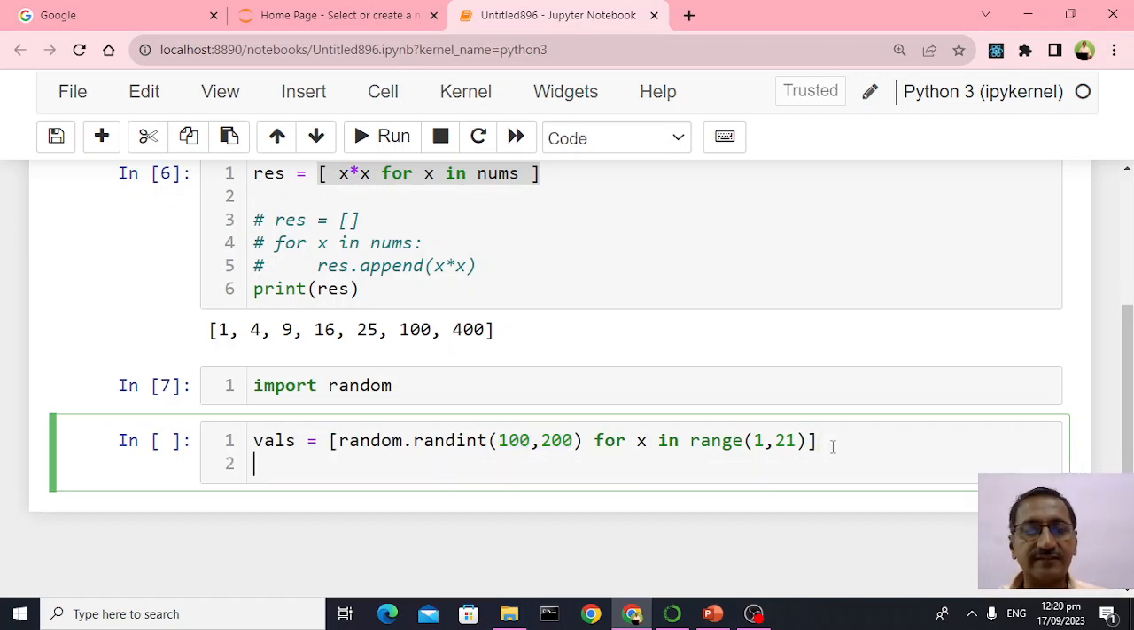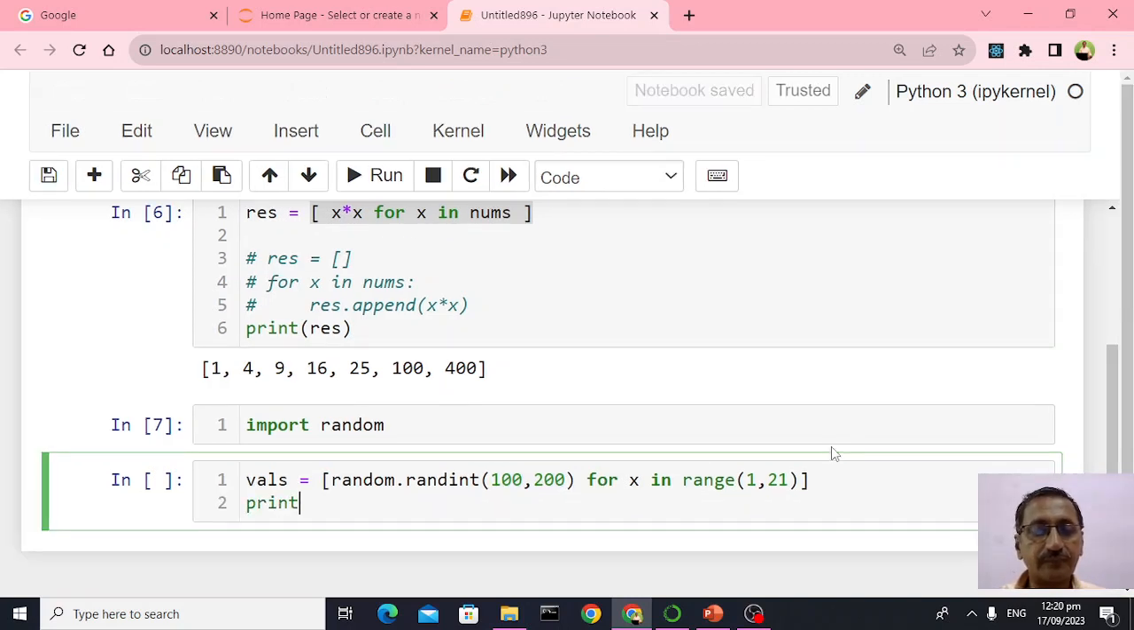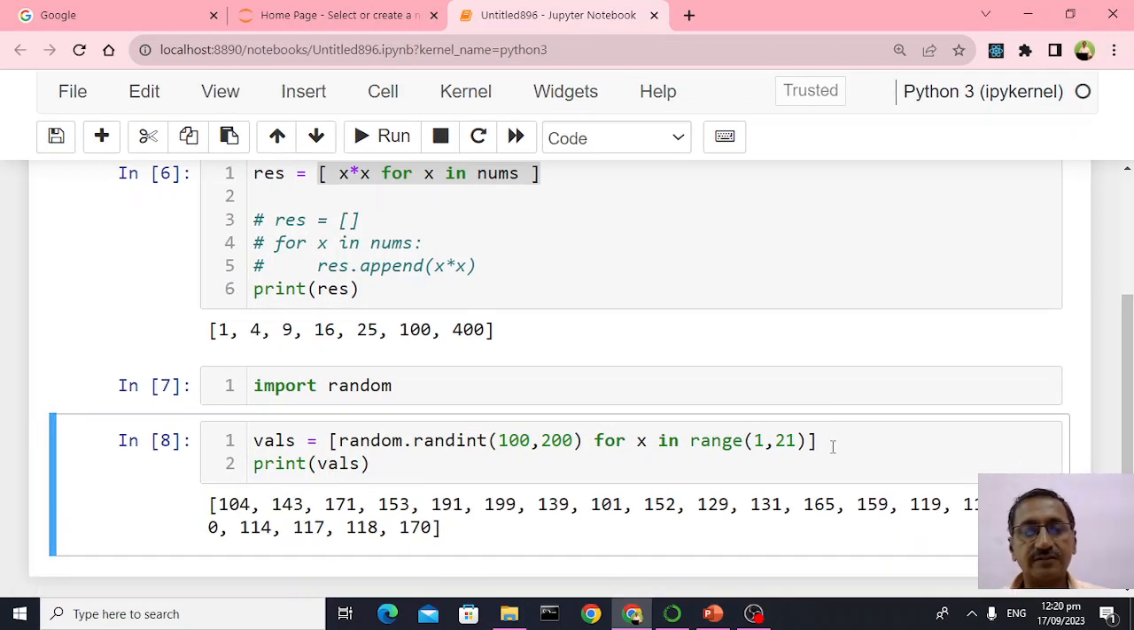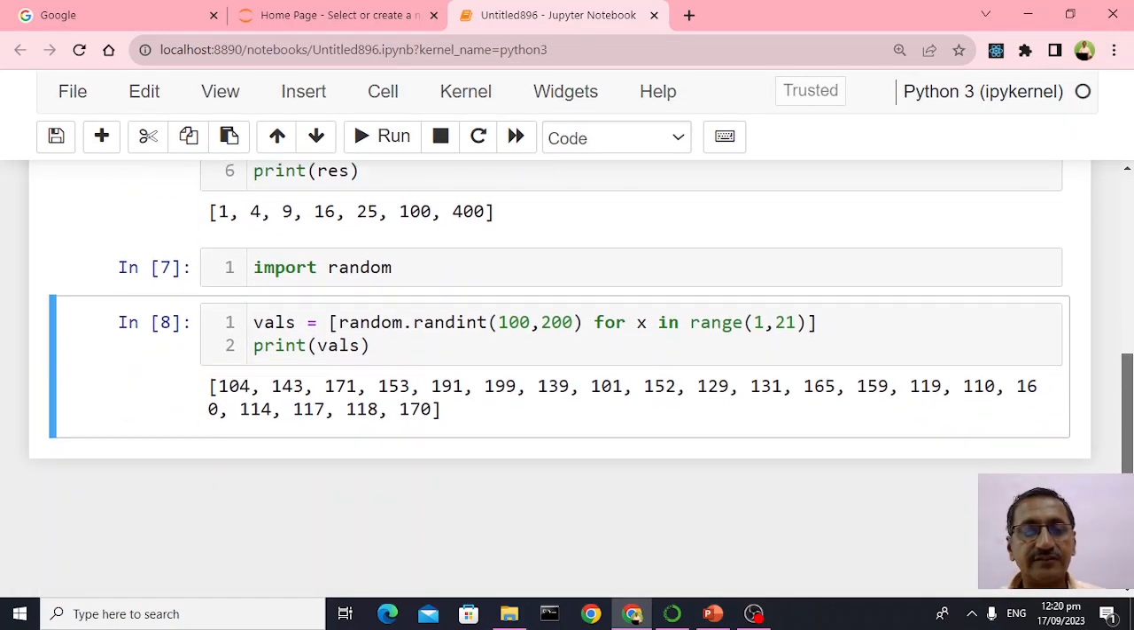Look at this. I'll just say print vals. Yeah, you can just see that. See 104, 143, 171, all are within 100 to 200. Fine. So 20 values are there. Okay, 20 values are created here.